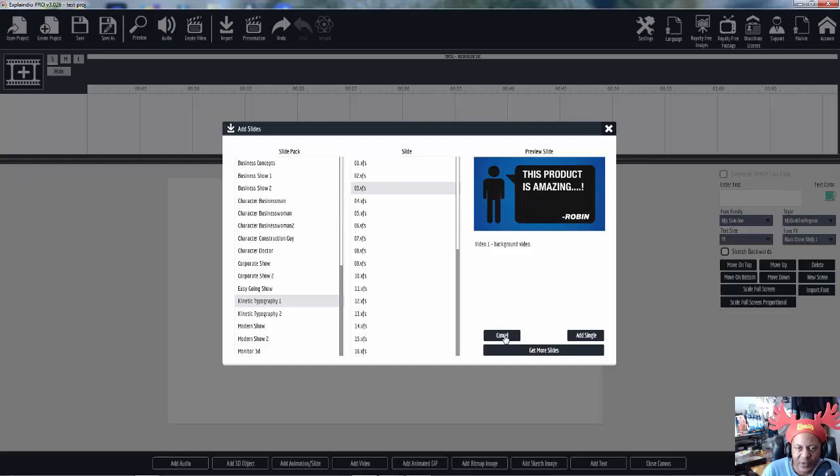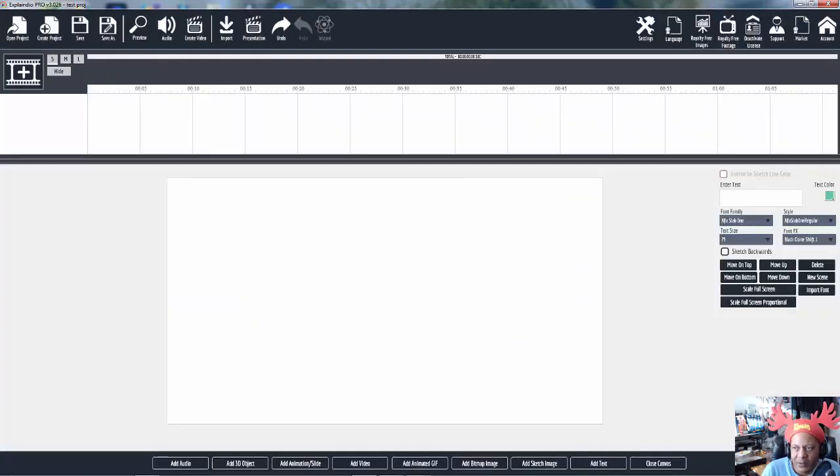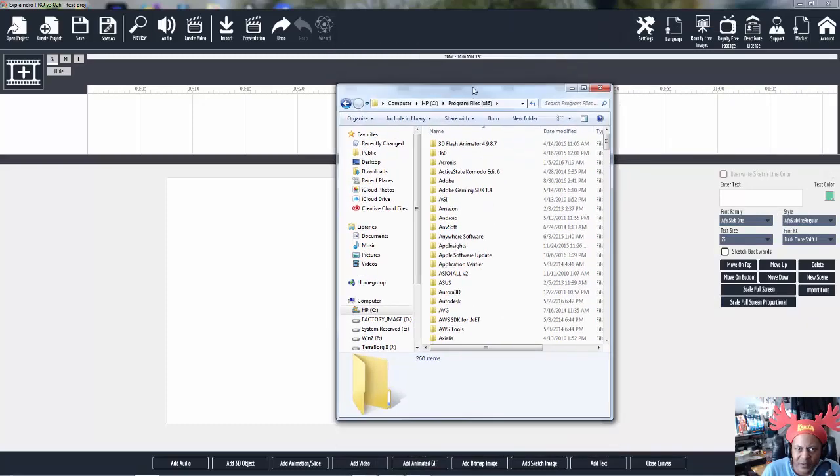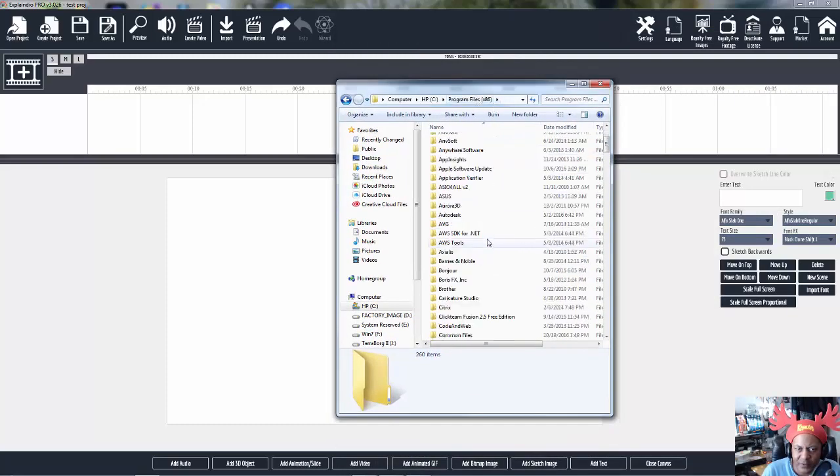So before I start here, let me go back in. If I go to my Explaindio directory, and see, I'm in Windows. Under Program Files, I'm going to scroll down, and here's Explaindio. See, I have a bunch of versions. I'm a beta tester, and I keep them in separate folders. So if I had to go backwards, I can.